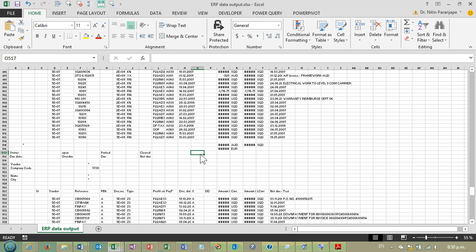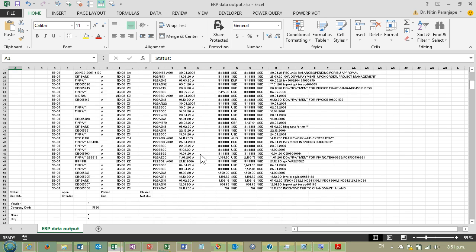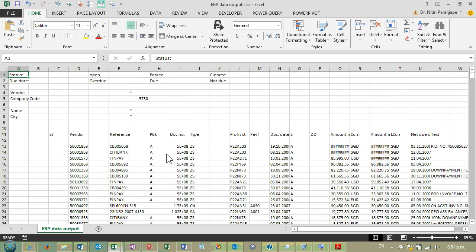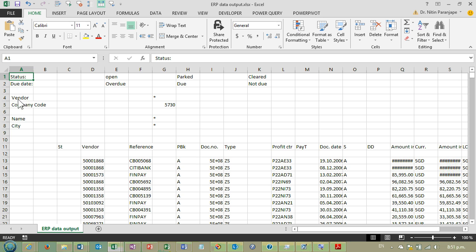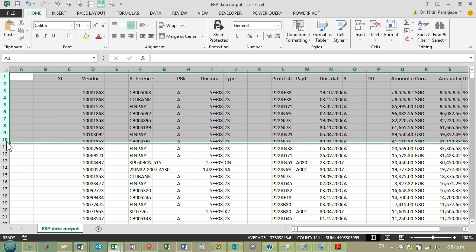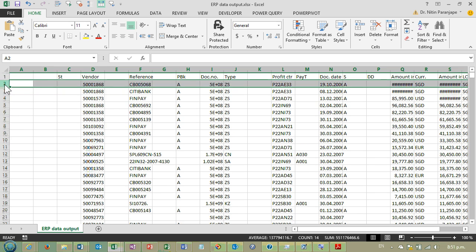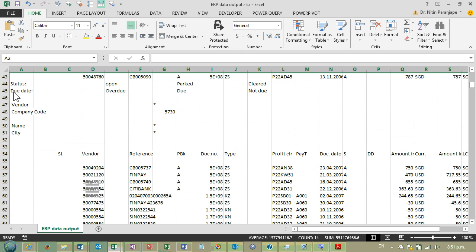Correct? So now the user doesn't know report writer and all that. They realize that I don't want this area, I want this. So what will they do? Select, delete. Again select, delete. Again select, delete.